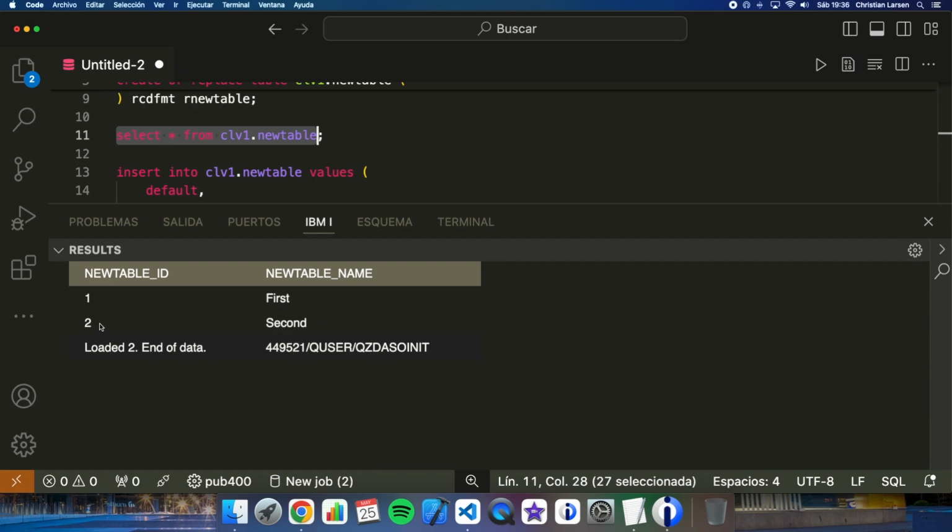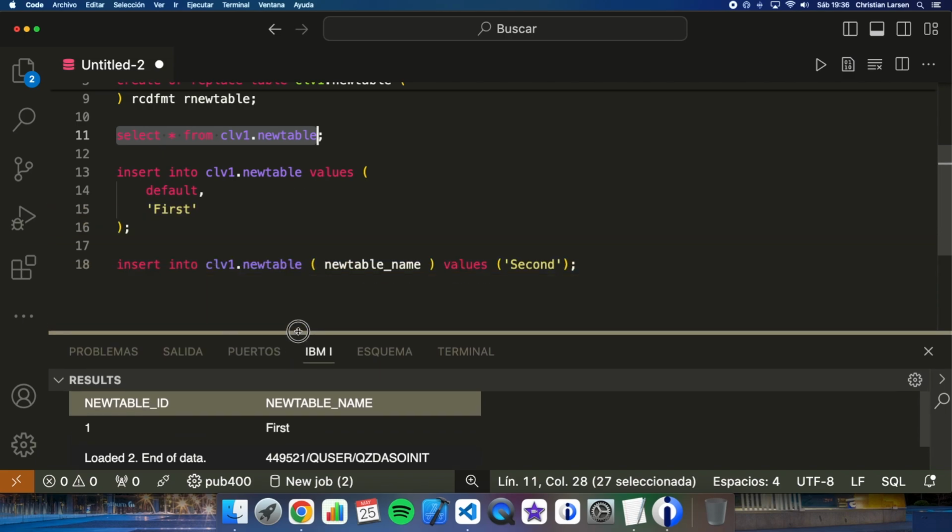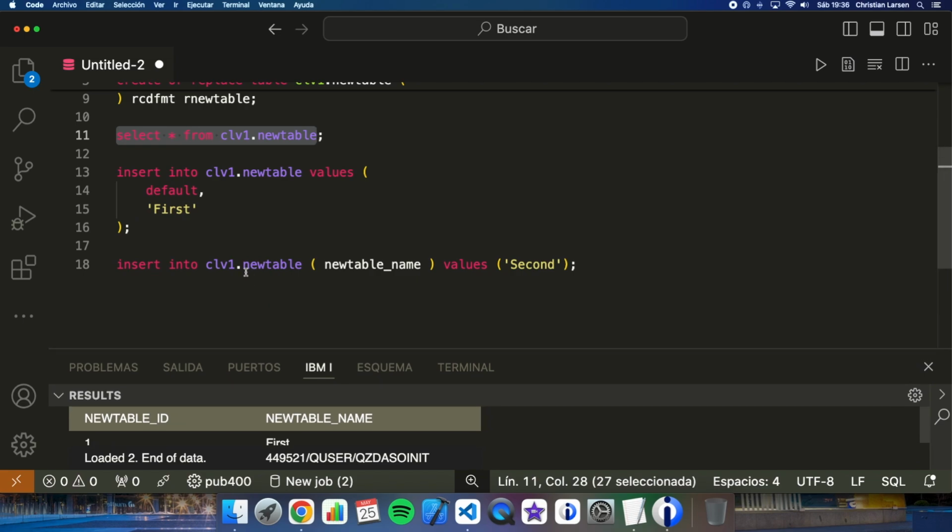Okay, so this way the first column value is set automatically, as in the other way. When we have generated always columns, this is the best way for adding information to our tables. Okay, well, now imagine that we want to remove the first record.